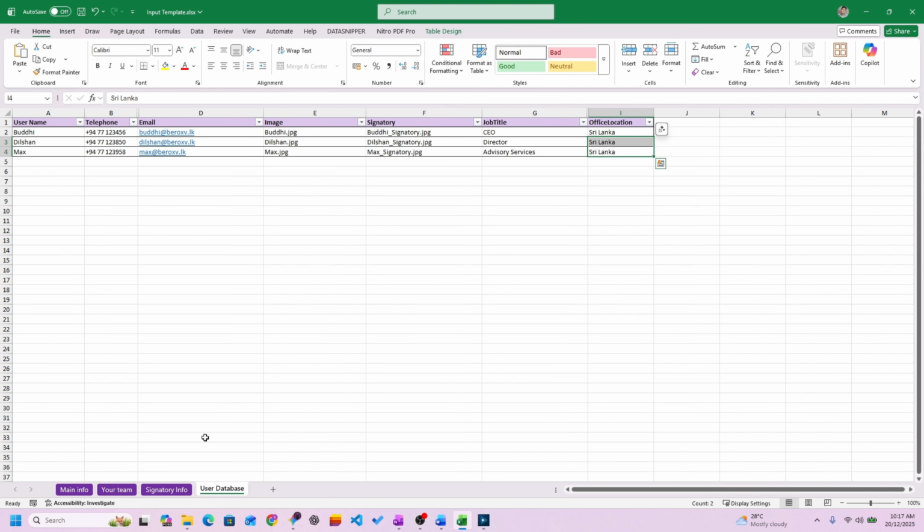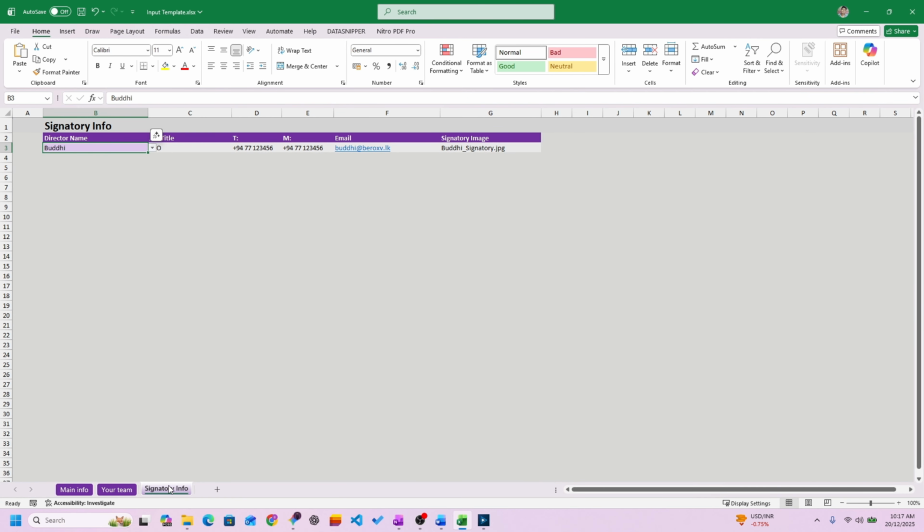Since the user does not need to see this database, I'm going to hide this sheet to keep it clean. And then in the signatory information tab, we can select whose signature should appear on the letter section of the Word template by clicking on this drop-down menu. We can select the relevant person like this. That's all about the input file. Now let's go into the PDF folder.